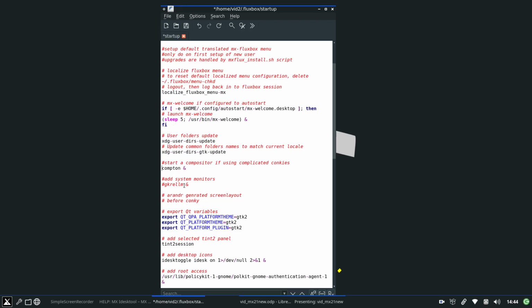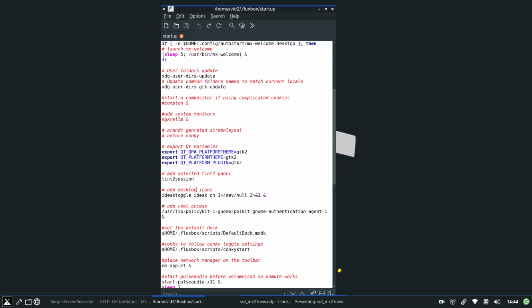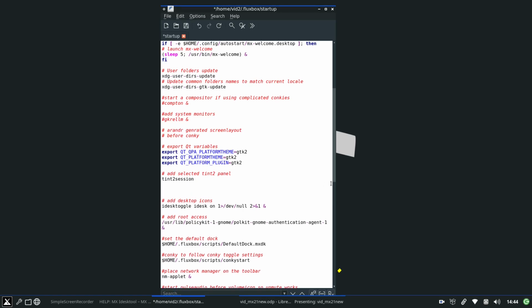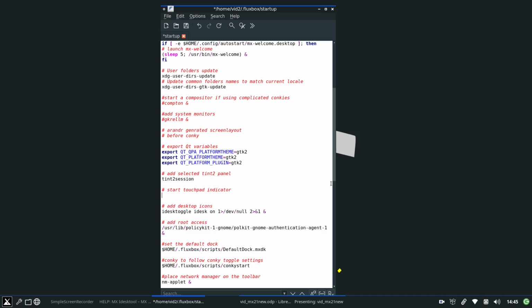Okay, so that's nice. And I'm going to add this one, for instance, down here. This is what tells the program to start the panel down there, and that kicks in a little program that tells us which tint tool we're using. So I'm going to add a new entry. I'm going to put up a little hash, and I'm going to say start touchpad indicator, and then the actual command.